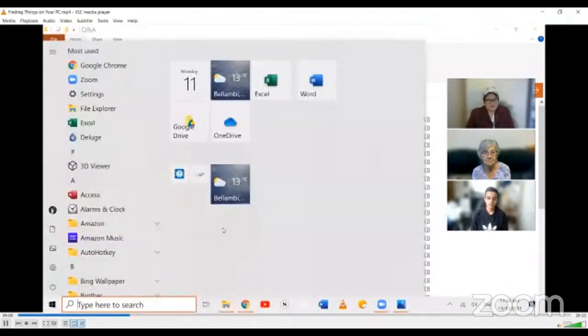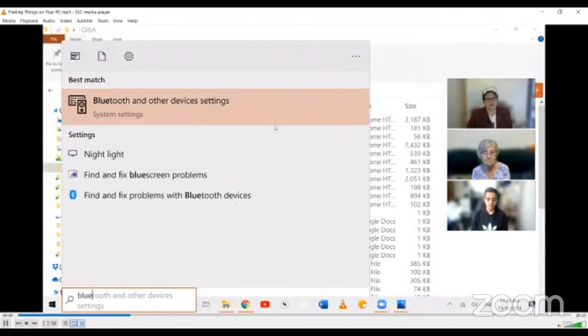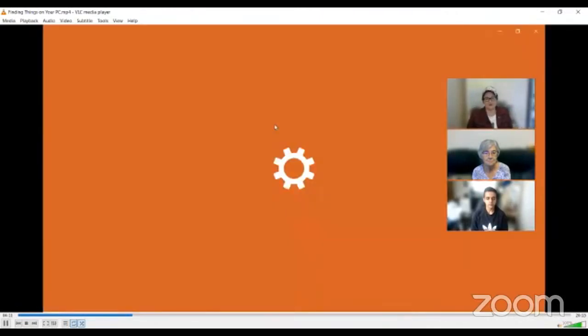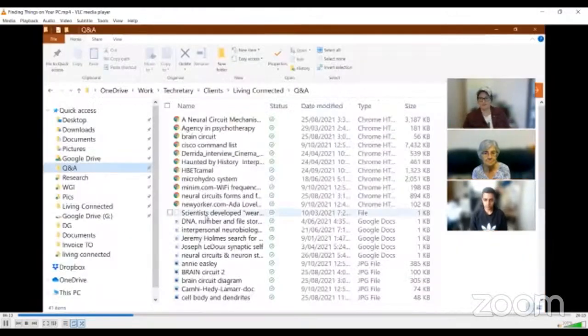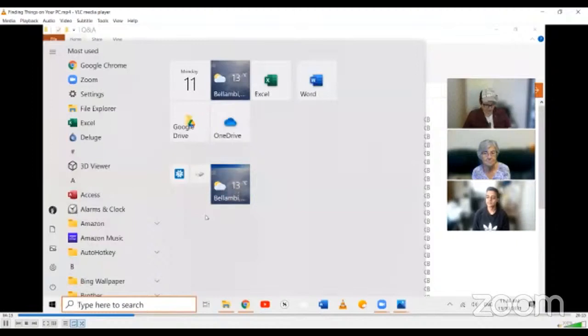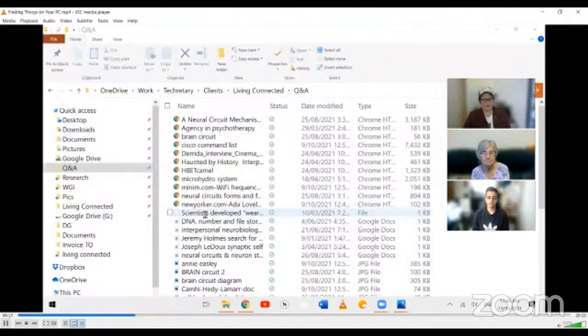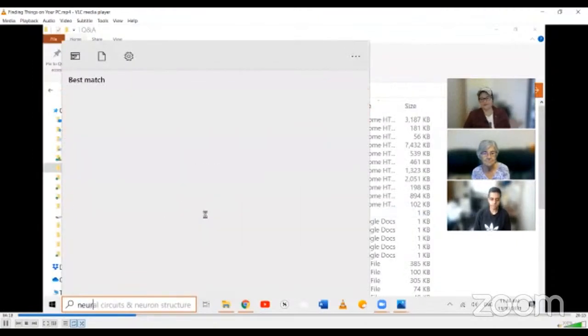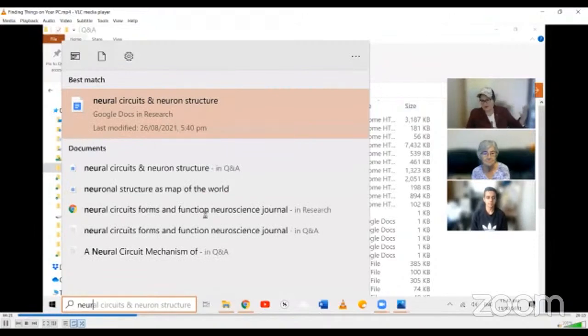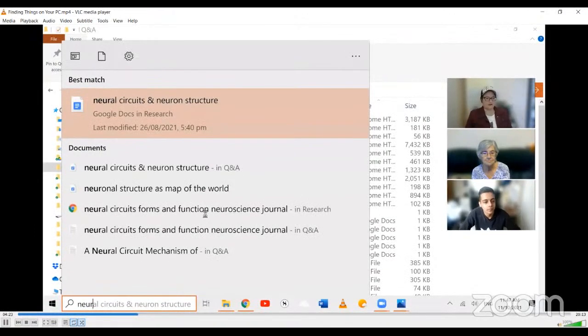So I couldn't get my Bluetooth working. I can actually just type the keyword Bluetooth, hit enter, and open my Bluetooth settings. The idea is, if I had a photo or a document I'd written, it's going to search that as well. It's like going into the library, giving a librarian a keyword, and they search anything.